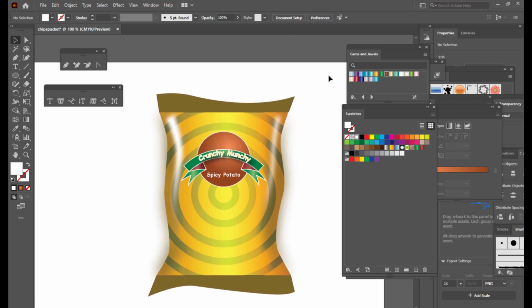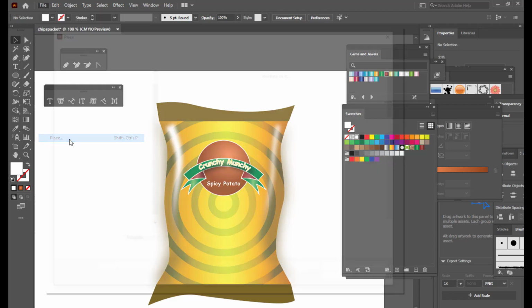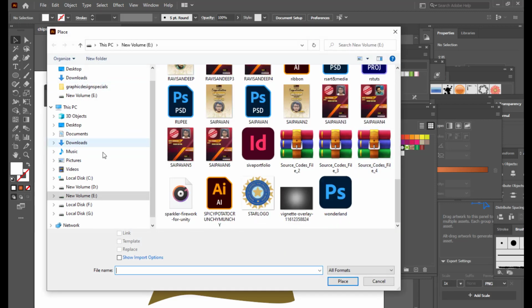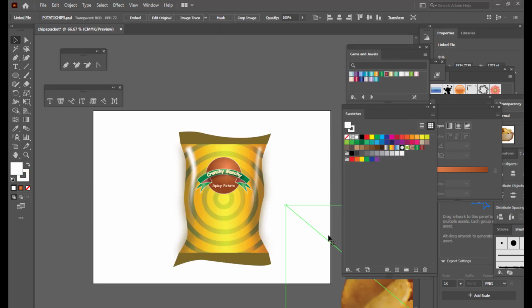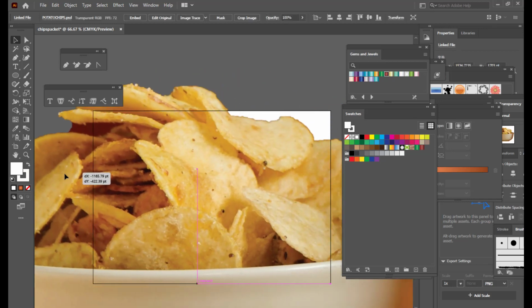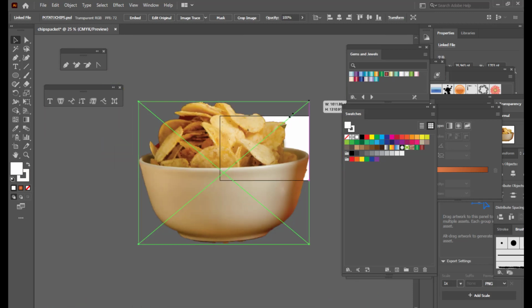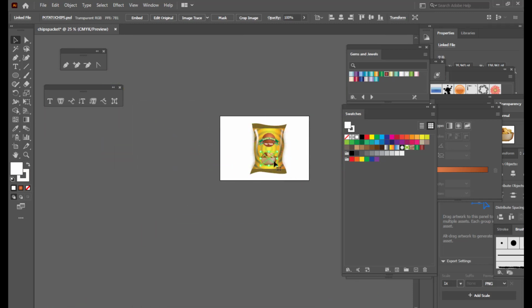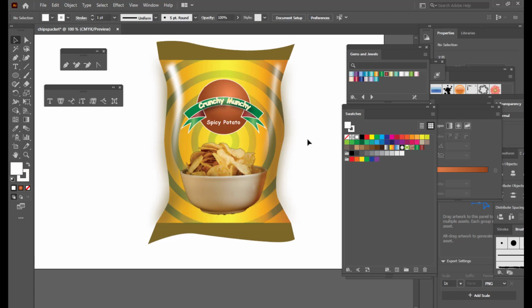So the next thing we are supposed to do is we'll put an image here. So I'll just go to File, Place, and get the image of potatoes. So I got the image of potatoes. So we will scale it down. It's a very big one. So just keep it here.